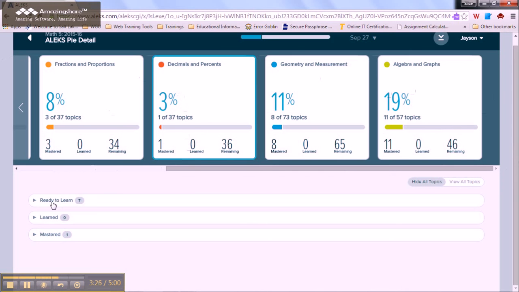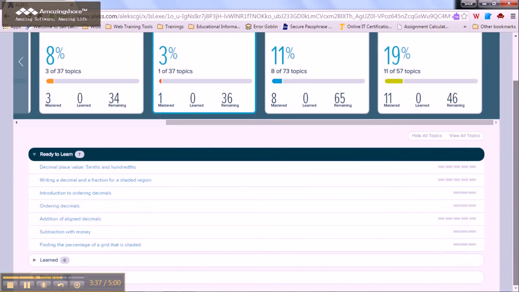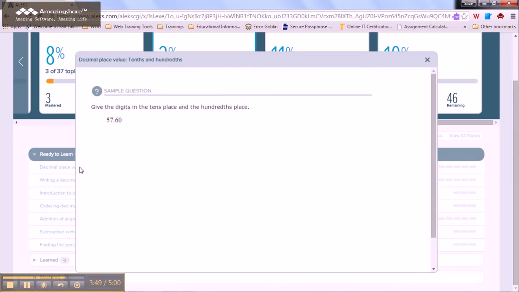Now, if I go down here, there are 3 categories. Again, that we see the learned and the mastered, but we also see ready to learn. And I can click on this and see more information. So I can see my child needs to work on decimal place with tenths and hundredths. And if I click on it, it's even going to give me an example of a sample question. So if I'm not sure what that means, it'll give me an example so I can go, oh, that's what they're working on.